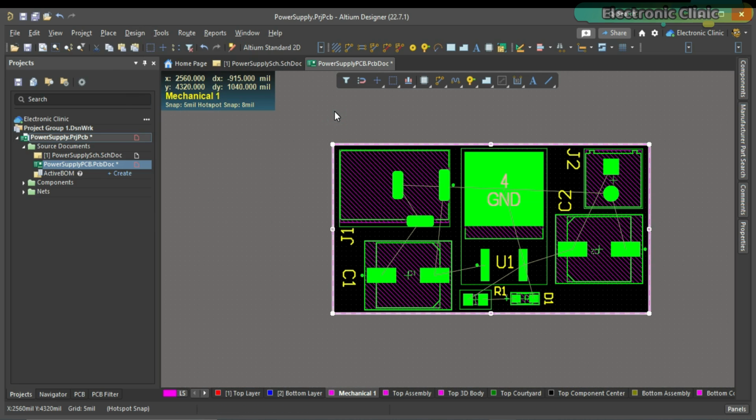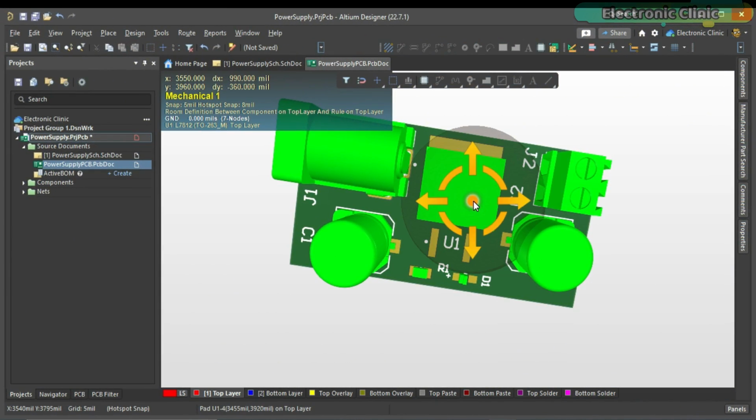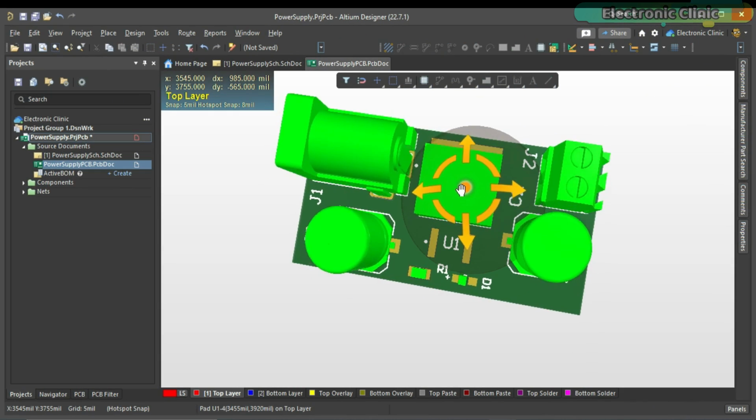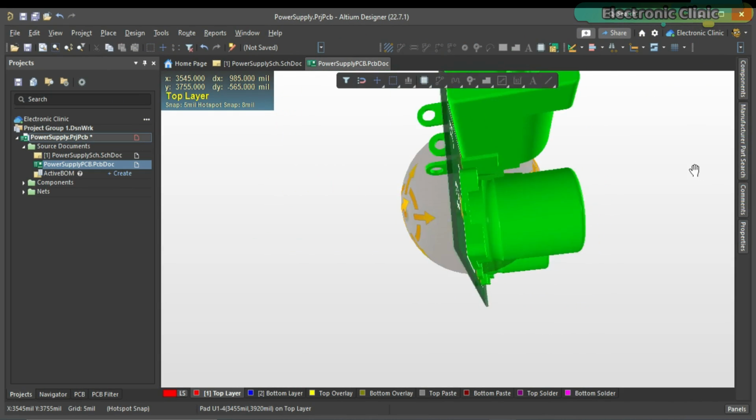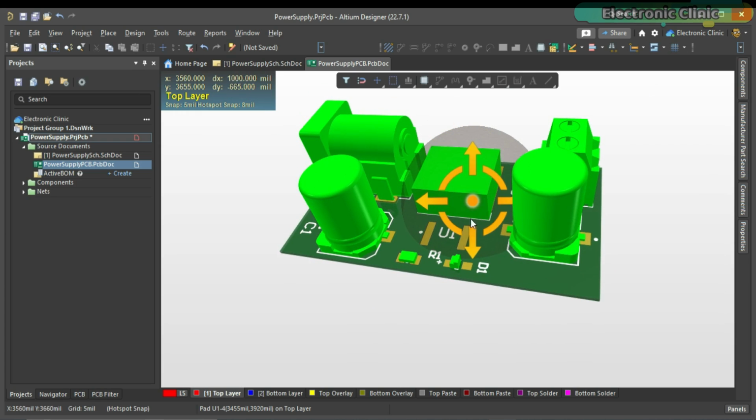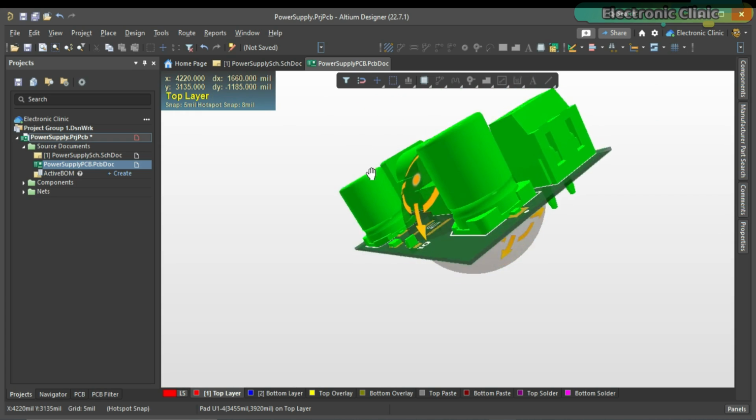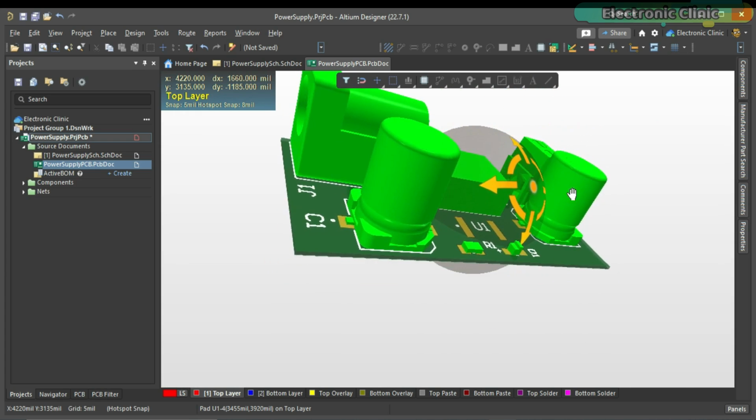You can see the PCB board has been defined. You can press number 3 on the keyboard to view its 3D look. Hold the Shift key on the keyboard and use your mouse right key to rotate the PCB. So this is how your PCB board will look after manufacturing. Press the number 2 key on the keyboard to activate the 2D view.